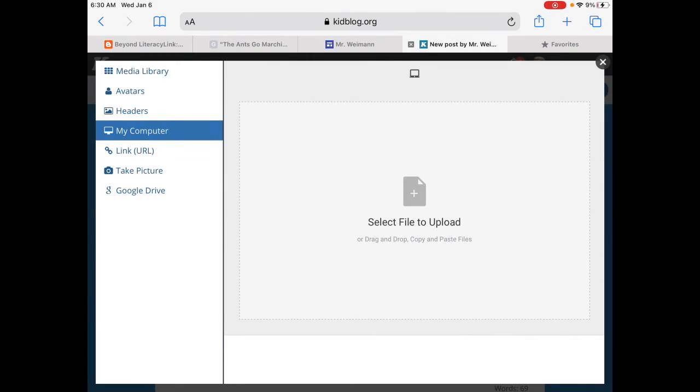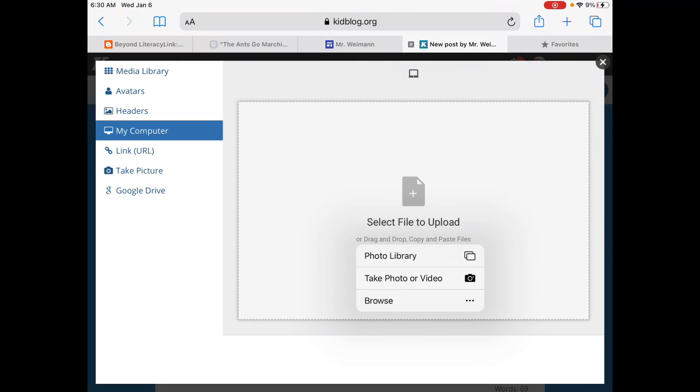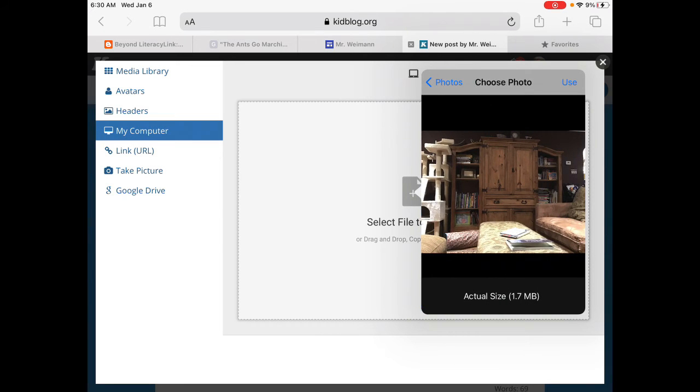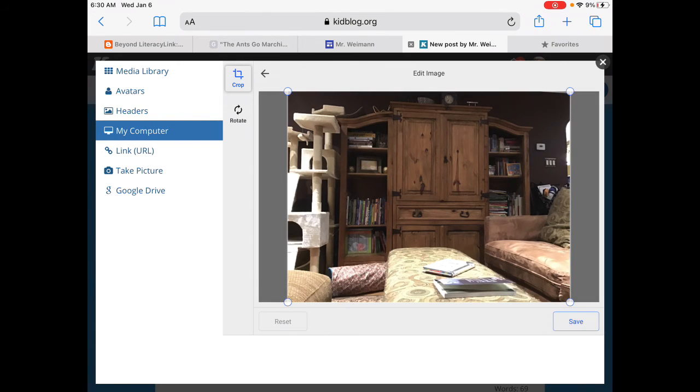You know what? I'm gonna stop split screen so that I can see everything. Take a picture, media library, select. Okay, here we go. So I clicked on select file to upload, photo library, and I just recently took this picture. I want to use this in my article, and then you can actually crop it.